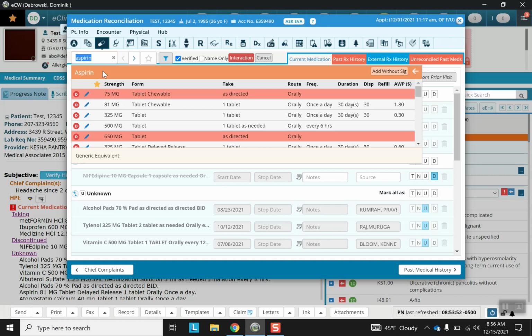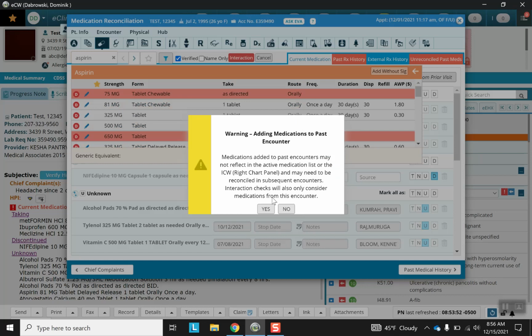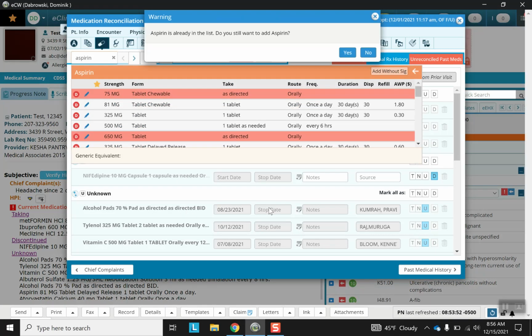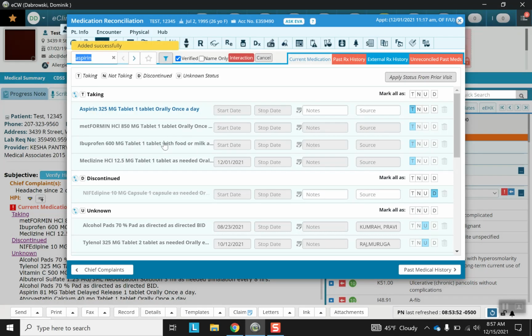And notice that as soon as I click on it, I have different options for strength, which is important. Make sure to look for the form, such as tablet, chewable tablet. There are capsules, powders, and many other options as well, and even the instructions, routes, frequencies, and so forth. So let's just choose this one. And notice there's a little warning here: already on the list. I'm going to add it anyway, just so we can take a look.